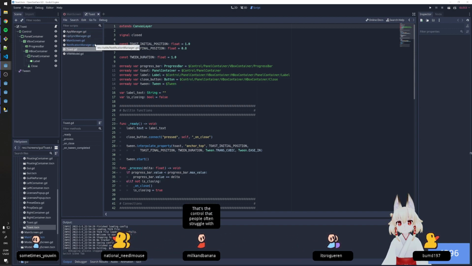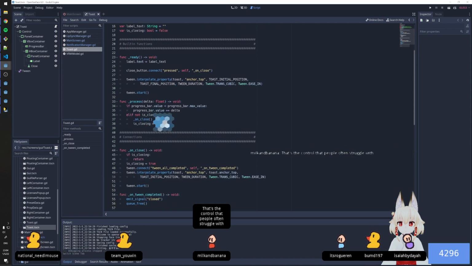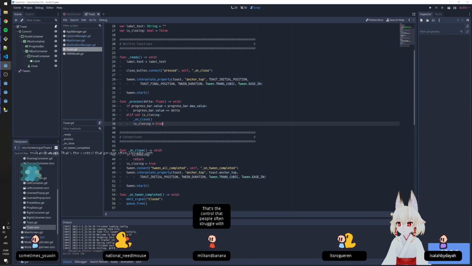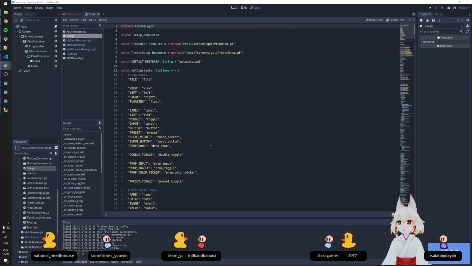Let's see. How am I hiding the rest of the GUI? That's the control people often struggle with.